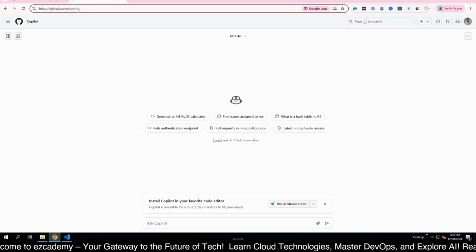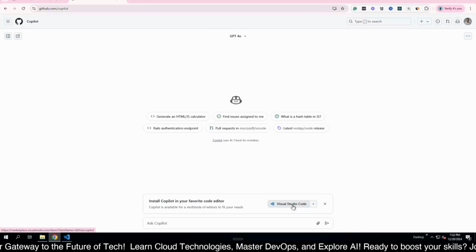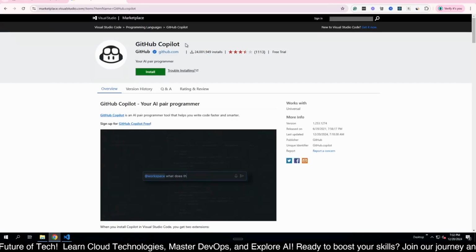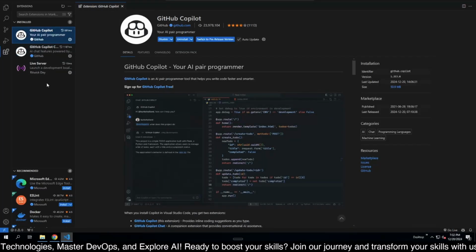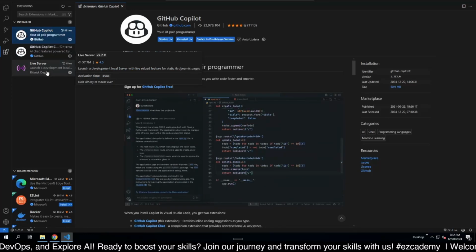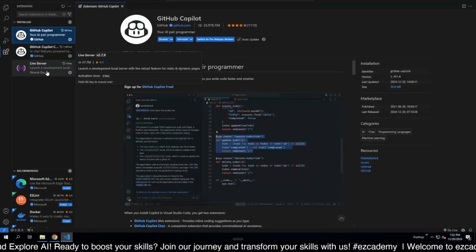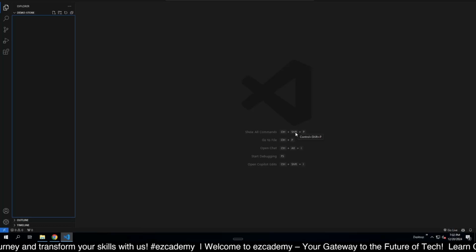if you browse through github.com/copilot, this is where you will be landing. From here, you can click on Visual Studio Code. This is a plugin you need to install. We install the GitHub Copilot. And also, we are using something called Live Server to see the changes as and when we do. For this demo purpose, we'll use a simple HTML project we'll build.